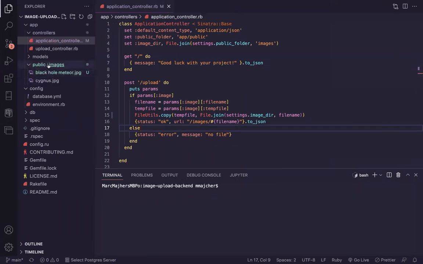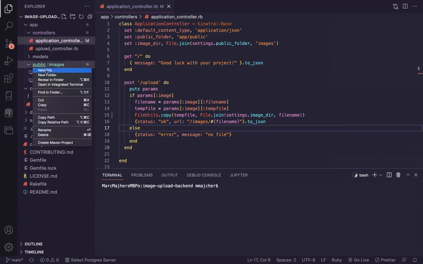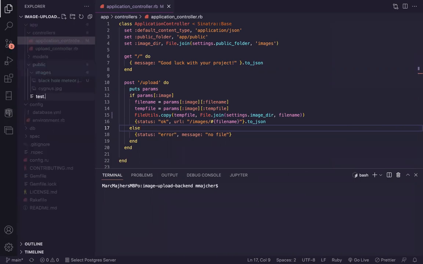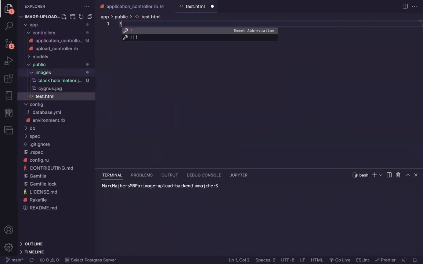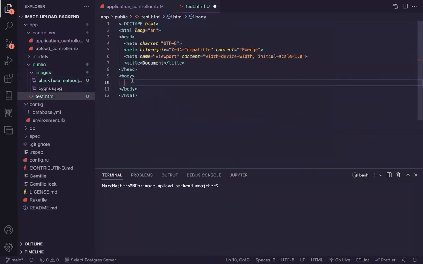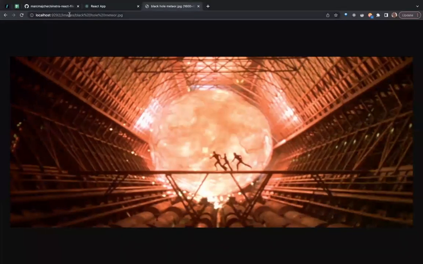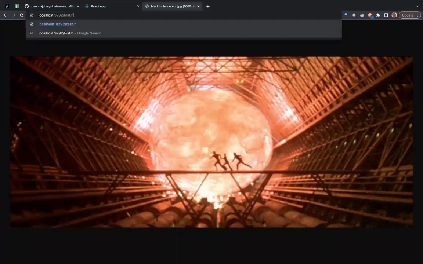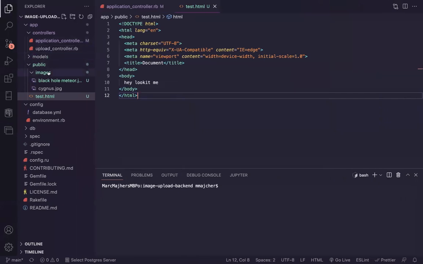And again, this is just a directory that will grab anything. I could put an HTML file in here and say, hey, look at me. And then when I go to localhost 92, test.html, it's going to show me that file because it's in that public directory. That's just a straight up web server directory. And that's where it's going to throw all the images.